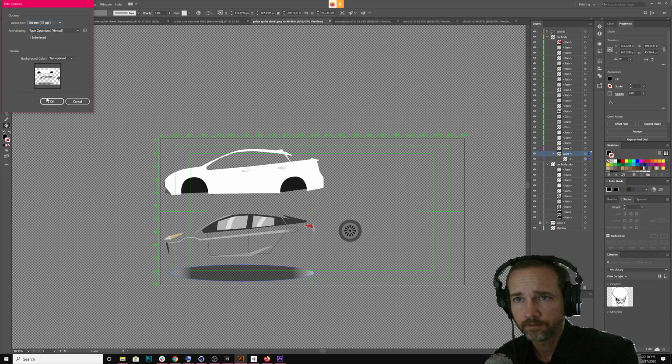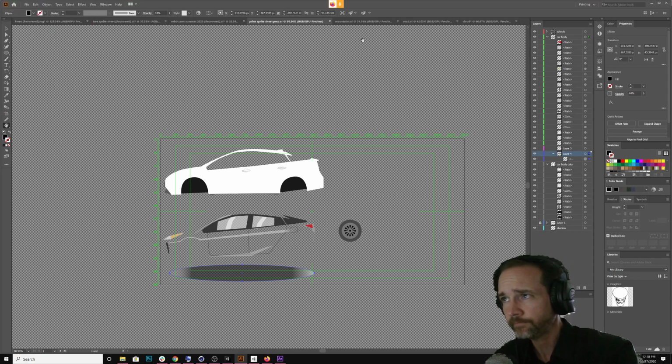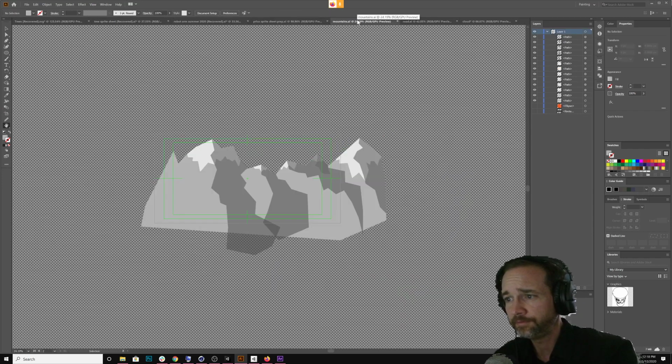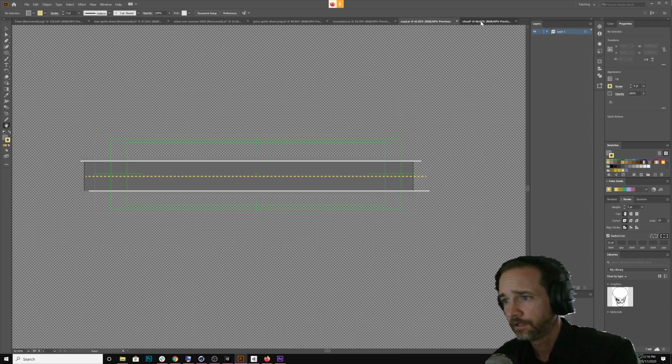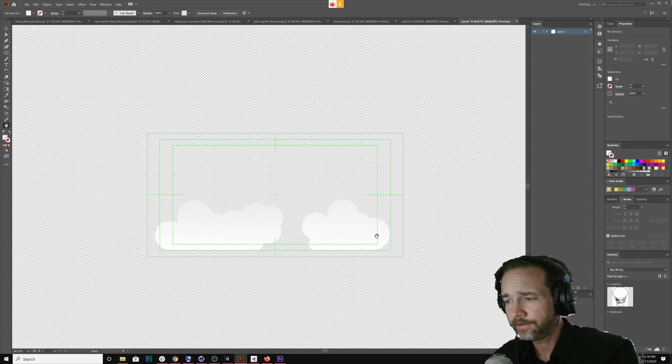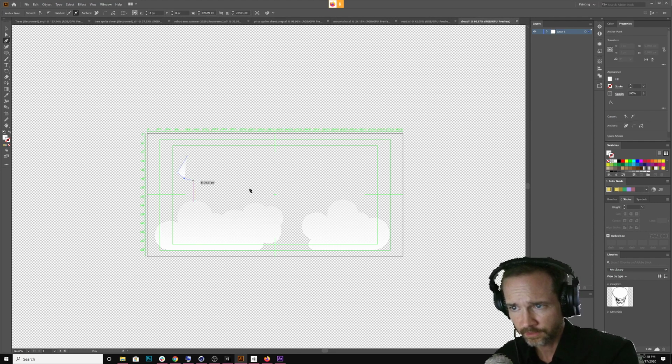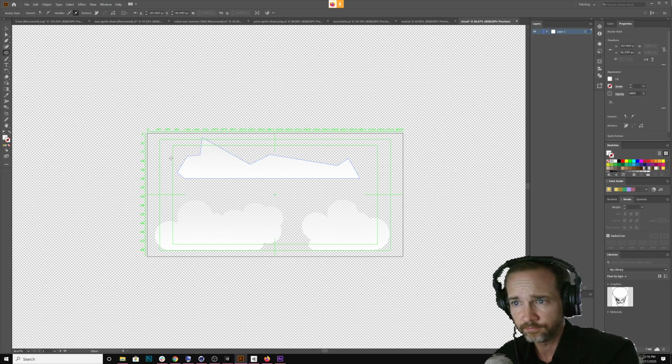Okay. I've made a few other things. I made some mountains. I got a road and a cloud. So the cloud I've been doing the same sort of way. Just use a pen tool. Again, I'll break this into a sprite sheet, but hold down Shift. Kind of like so. And then just using some circles.